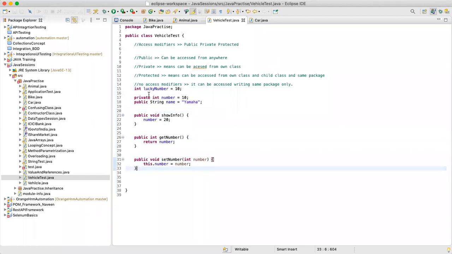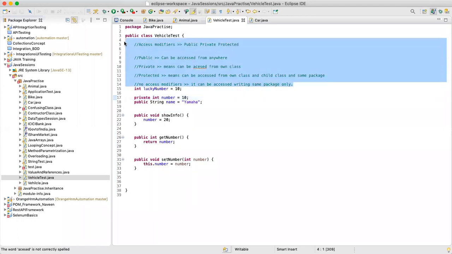So this is access modifiers. We can create private, protected, and public. And if we do not define anything, then it has to be within the same package.